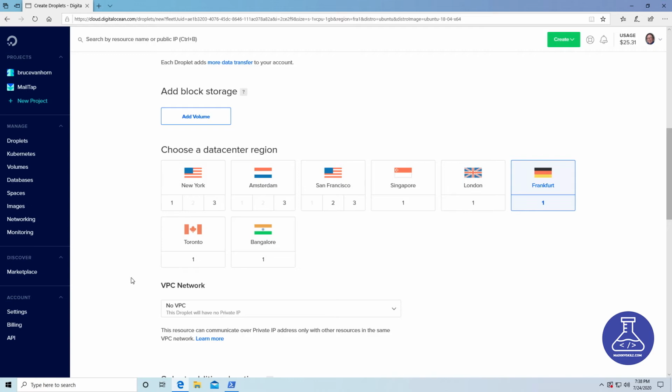That just leaves the next step, which is choosing a data center. You should pick one that's close to you. I live in Texas, which is right smack in between New York and San Francisco, so either of those would work for me. I usually put everything in New York 1 just because that's the first one.